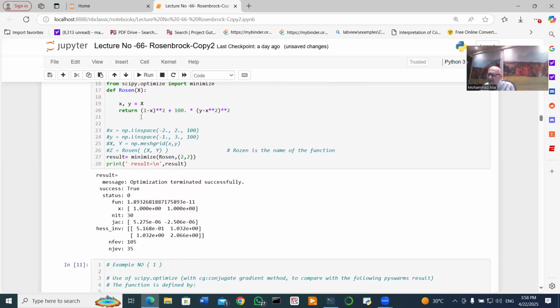As you have the name Rosen here, from the minimize function, you pass the name of the function itself. Look, it is given here with a capital letter, Rosen. Also, it is required to give the initial values of X and Y, because this function has two variables, so it needs two inputs, one for X and one for Y. I have given, for example, 2 and 2.